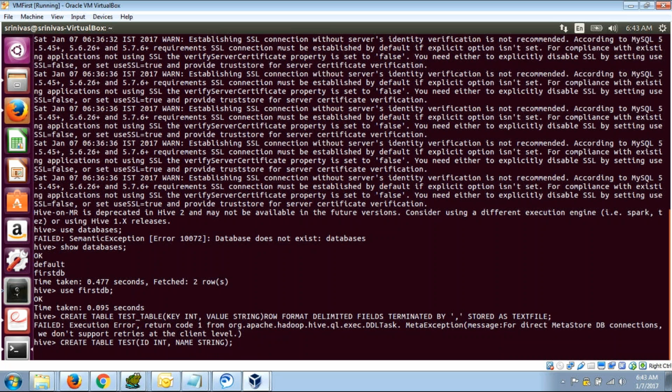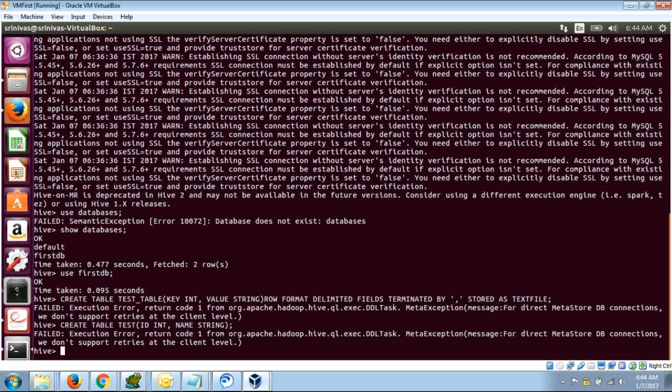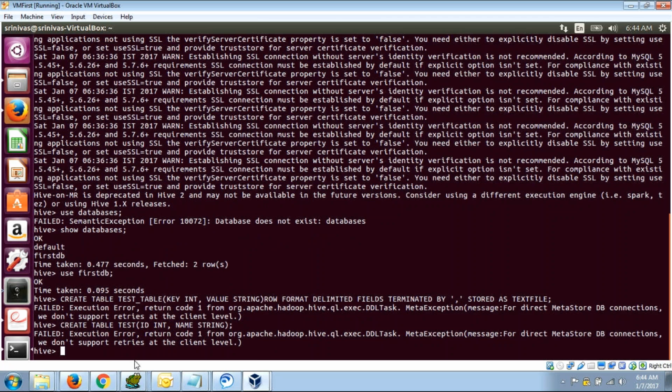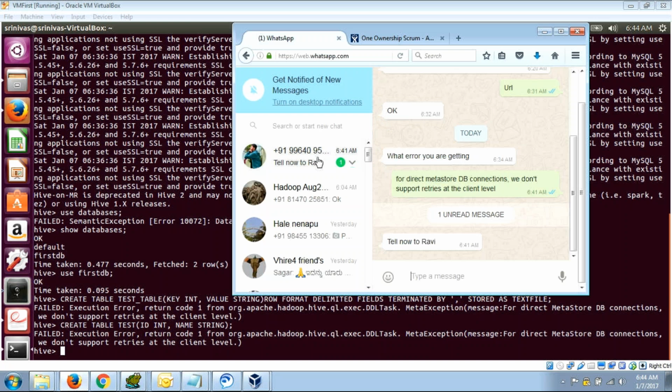Is it also the same error? Okay. Can you read out the error message, Srinivas? We don't support retries. Message for direct Metastore DB connections, we don't support retries at the client level. I might have got this issue before. Create table is not working. There is some issue, maybe a configuration issue. I googled it, but I didn't get the solution.